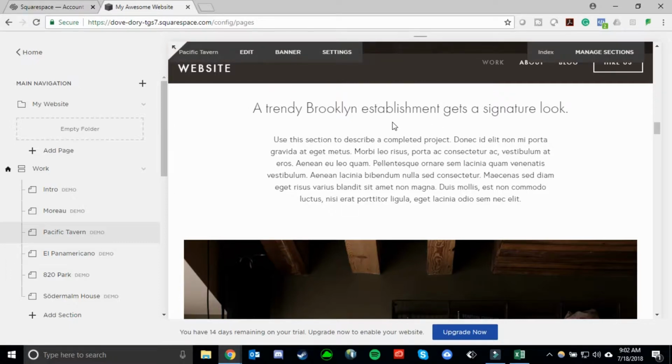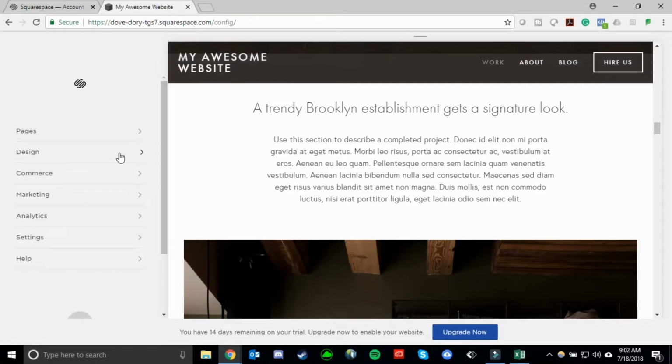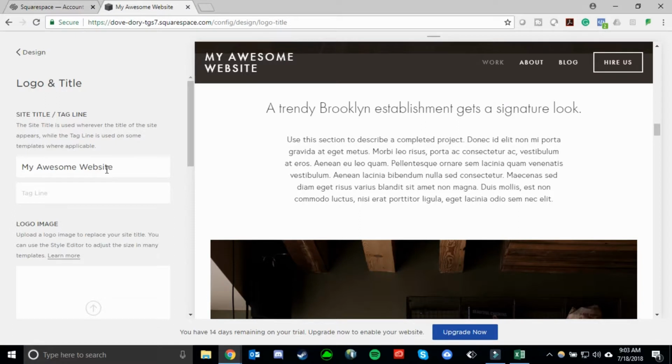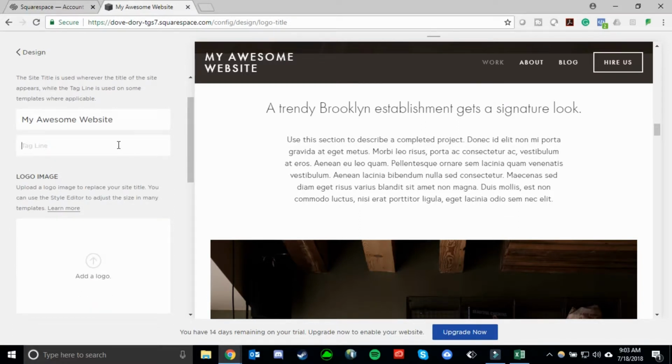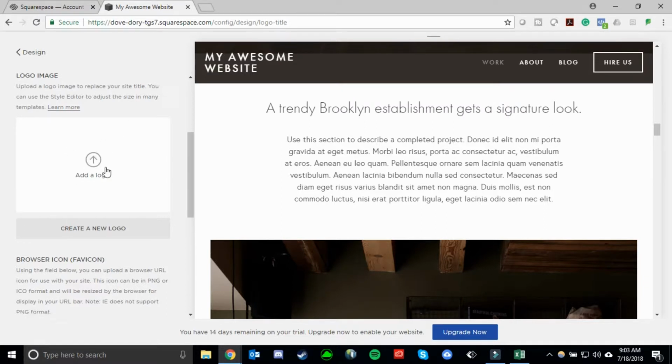We'll go over this stuff in more detail in a later video, but the second thing I would like to go over is the design tab, and this is really where you can make things personalized to yourself. Here, again, it's pretty self-explanatory. There's the logo and title section where you can type in your title, which is right here, my awesome website. Maybe you have a tagline or some phrase you'd like your brand to be known for. The logo image is what you've decided for your brand to be your logo, and you put it right there.